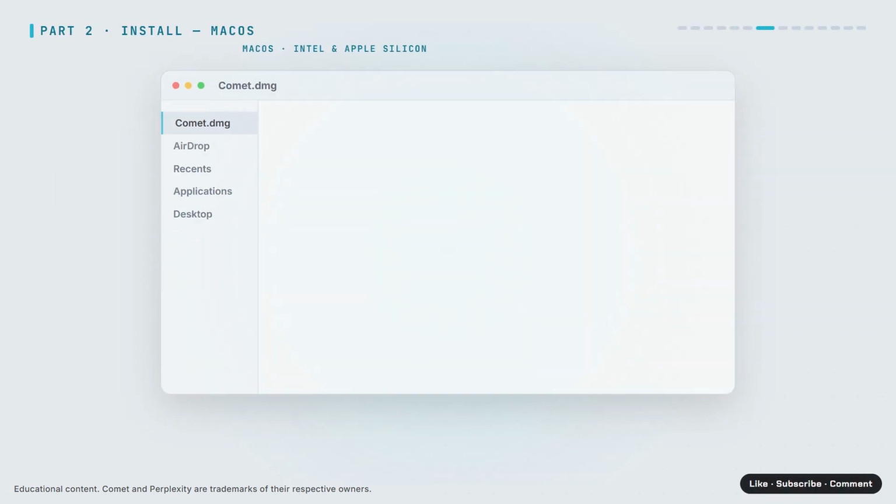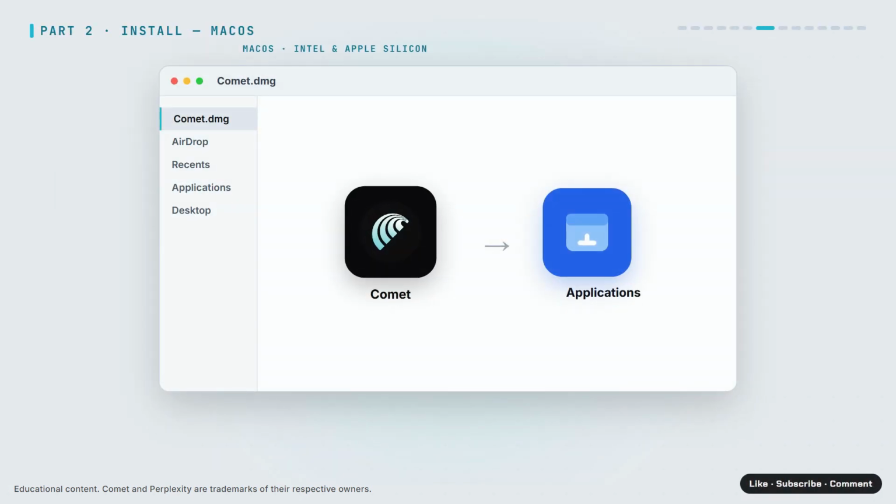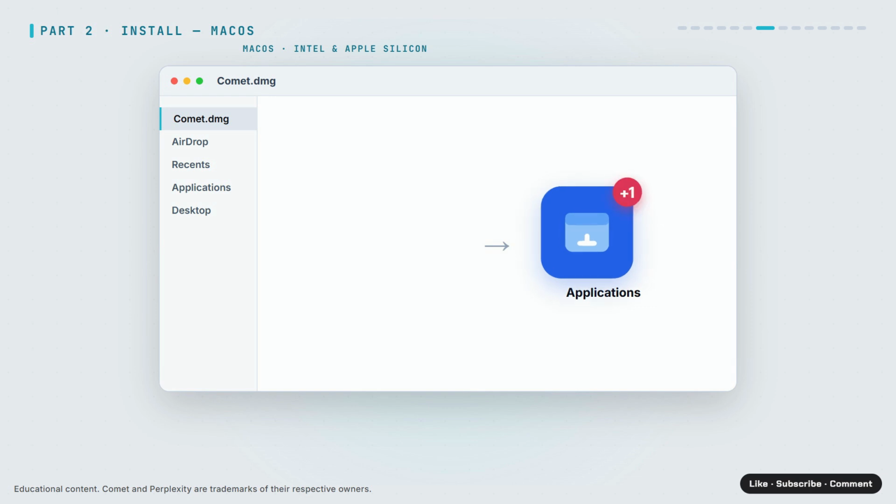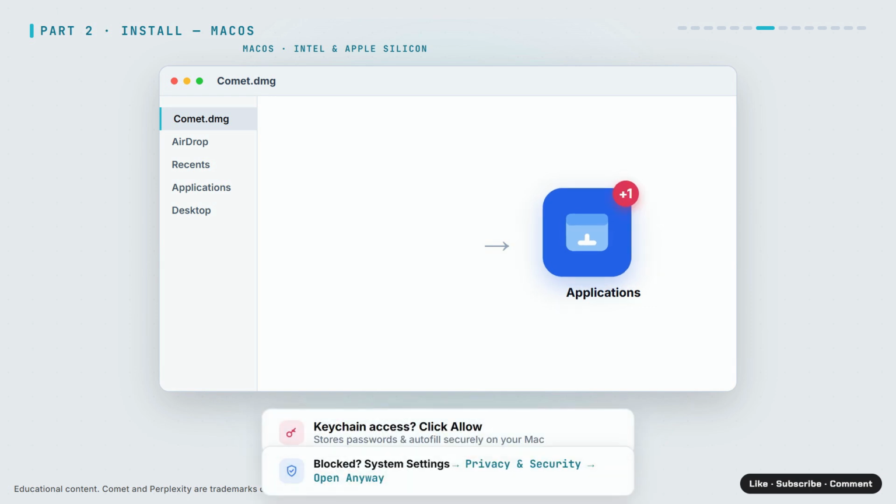On a Mac, open the DMG file. Drag the Comet icon into your Applications folder. The first time you open it, macOS may ask for keychain access. Click Allow. If the system blocks it, go to System Settings, Privacy and Security, and click Open anyway.